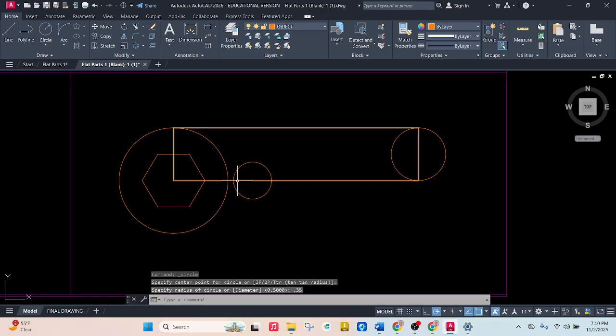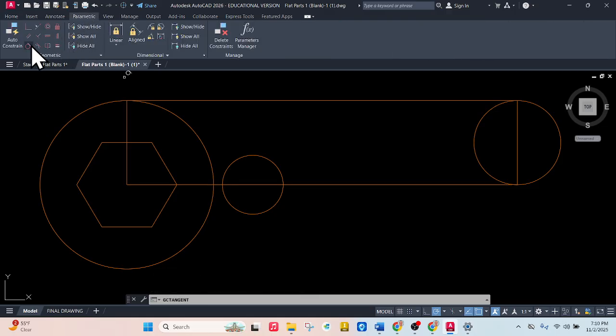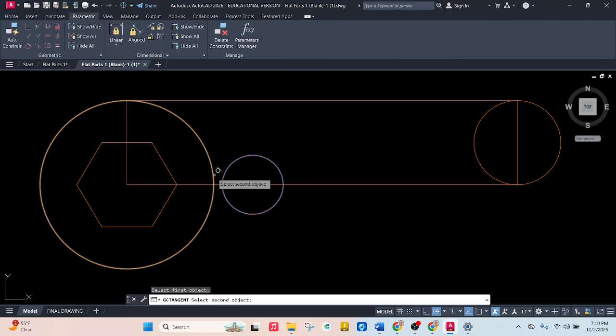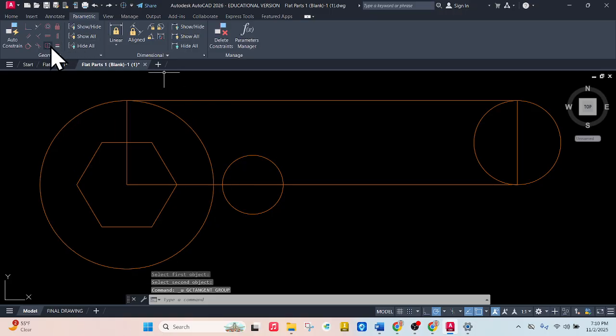0.35, enter. And then I want to make sure that this is tangent to this line. So I'm going to go parametric, tangent. In fact, before I do that, I might lock this one, because I was worried I did that. Let's see if we go the other way around. So if I go tangent and I click this one first, that works. Okay, so whatever you click first will stay in place. So we want the big circle to stay.